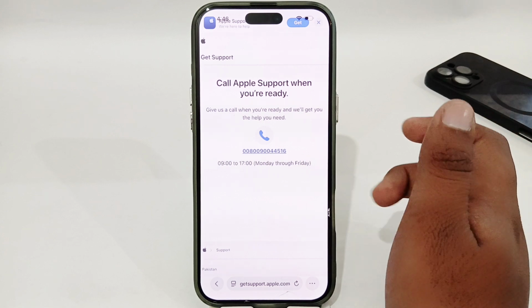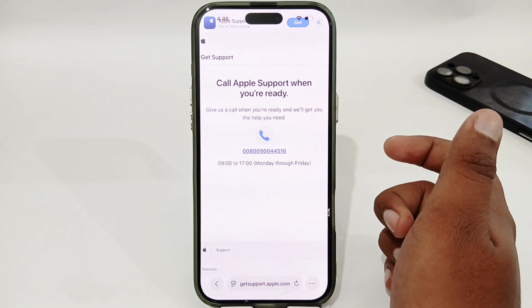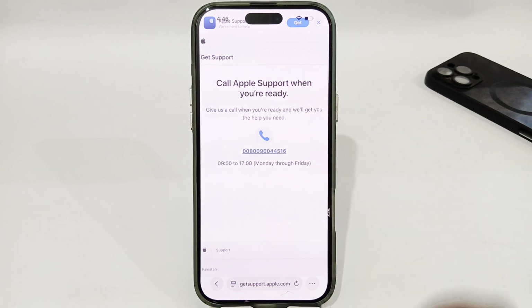So in this way, you can easily fix the issue if you cannot connect with your App Store on your iPhone, iPad, or any other iOS device.